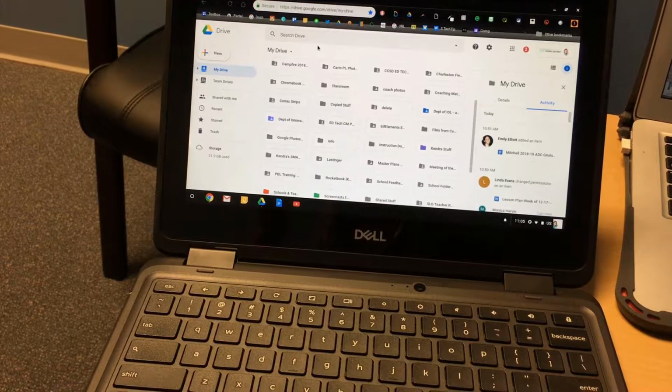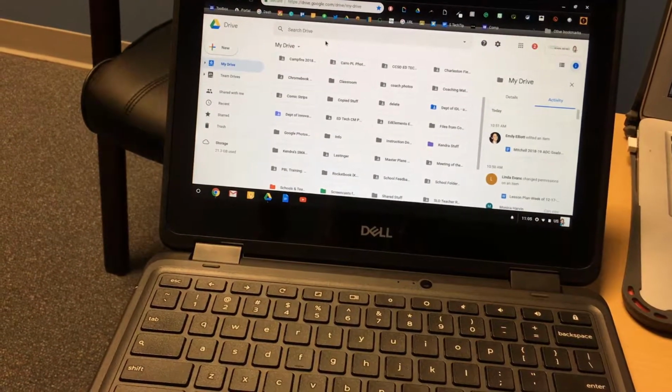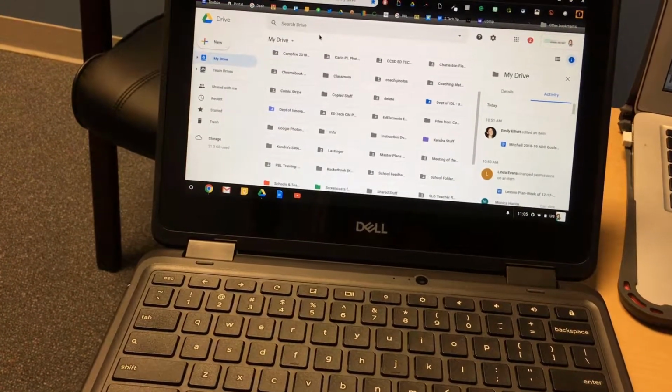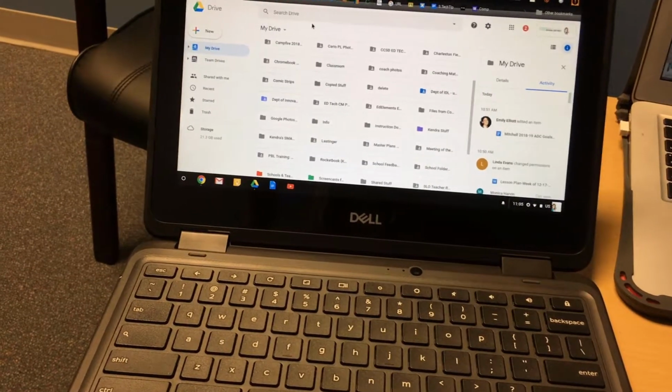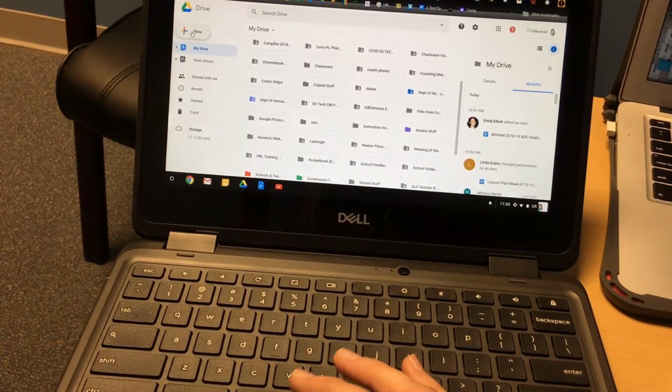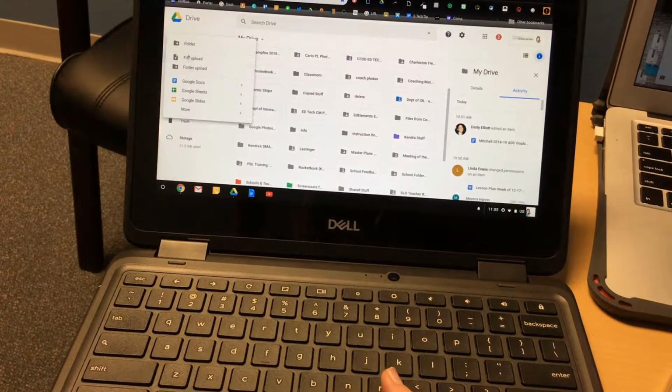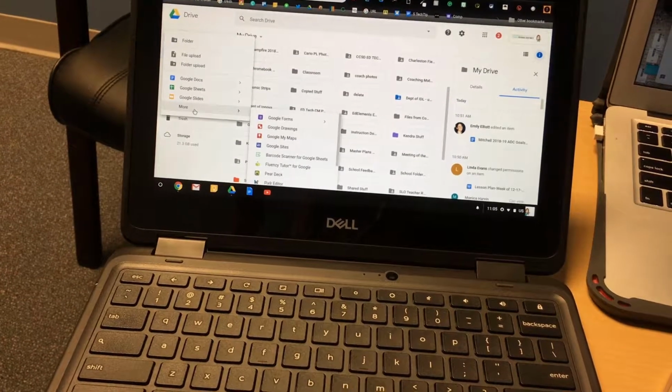As we talked about before, you can't install traditional programs on a Chromebook. So when you're doing your creation work, most of that stuff will happen here in Google Drive. If I click on New, you can see I have lots of options for creating files.